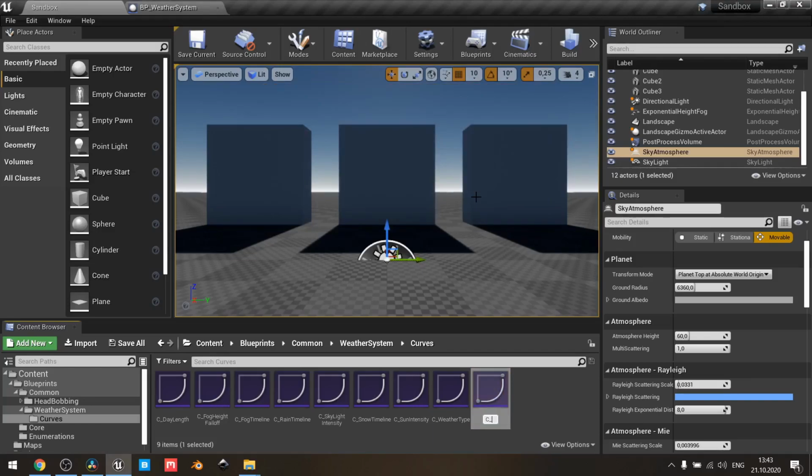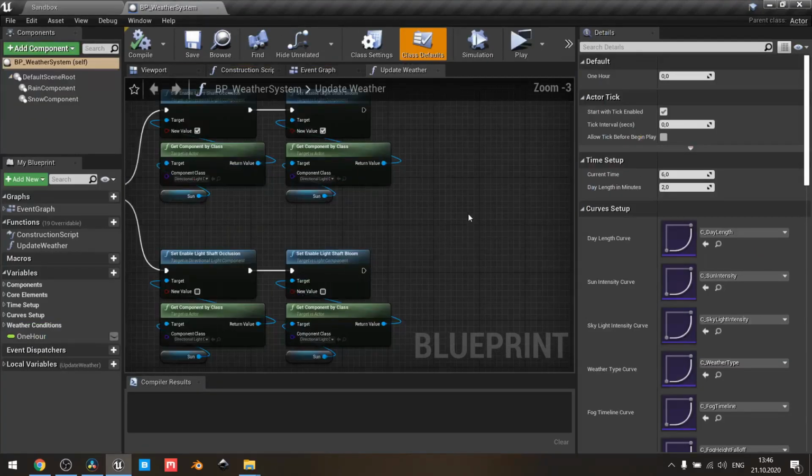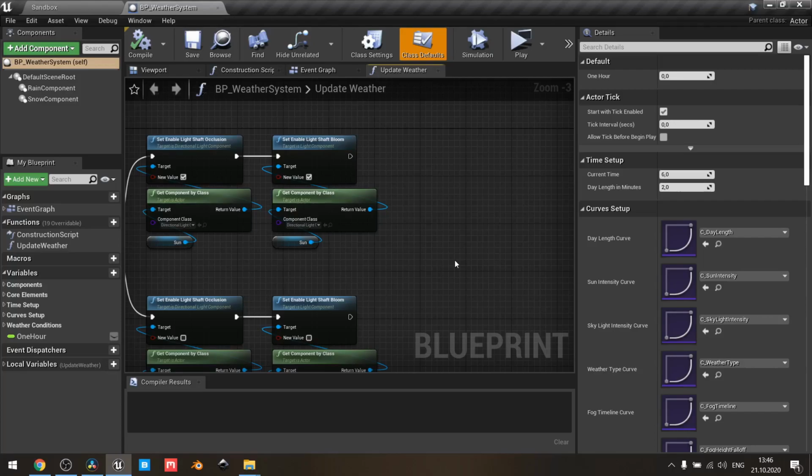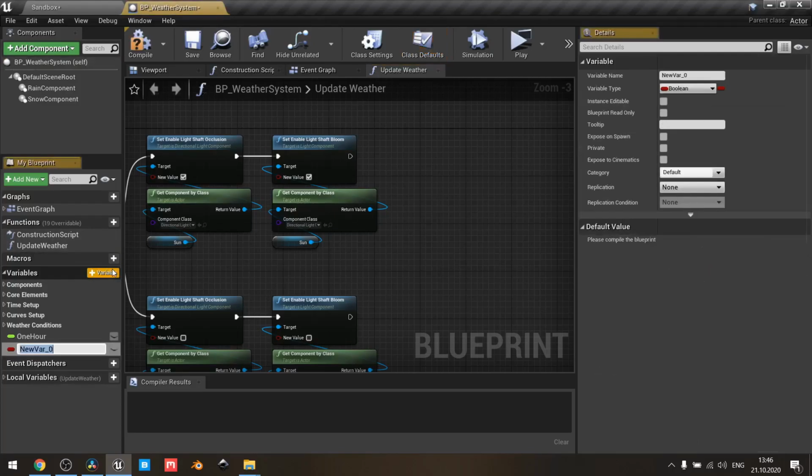Rename it to C underscore Rayleigh distribution. Next, go to weather system blueprint. Here you need to add a variable for our Rayleigh exponential distribution.